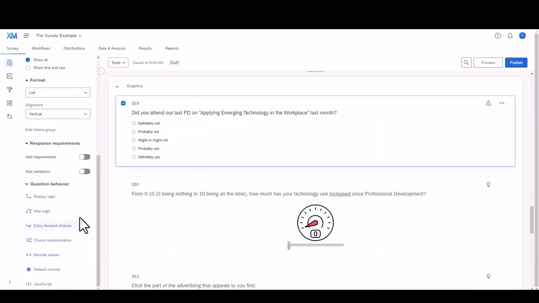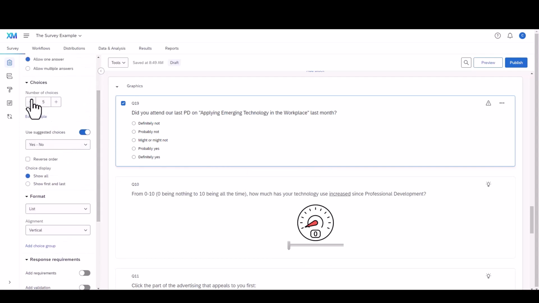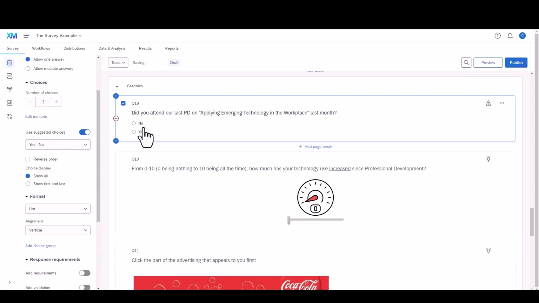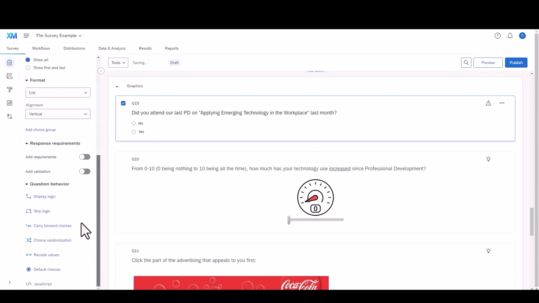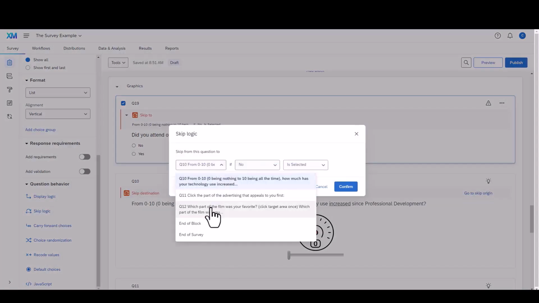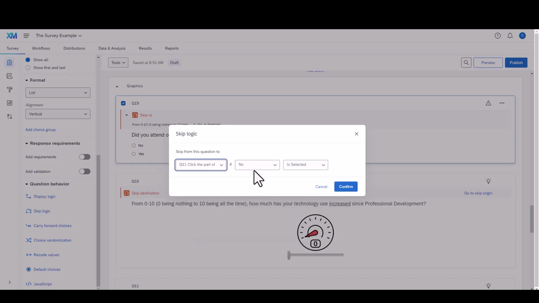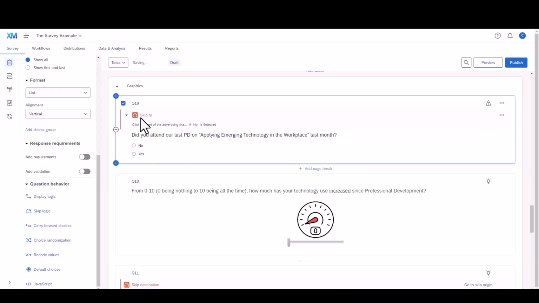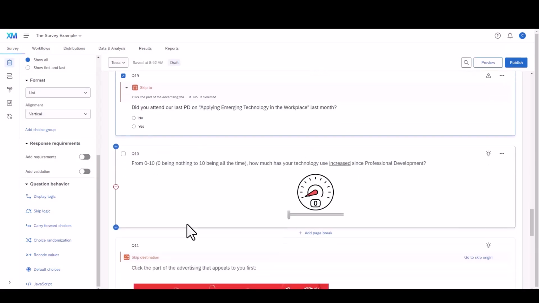The next type of question behavior we're going to go over is skip logic. So say not everyone attended the PD last month, so you want to ask them a question beforehand. I use the suggested choices, but I want to just have yes or no. So if they didn't attend the PD, I just want them to skip this question. Skip from this question to question 11 if no is selected. So that means if they say no, they won't answer this question.